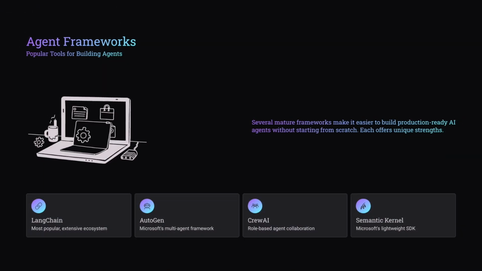Now that you understand how agents work, here's the practical question. Do you build everything from scratch? No. Agent frameworks help you implement the agent loop, reasoning, tool calling, memory, and orchestration without rewriting infrastructure every time. LangChain offers flexible components for tools and memory. AutoGen focuses on multi-agent collaboration. CrewAI models agents as team roles. Semantic Kernel integrates well with enterprise systems.